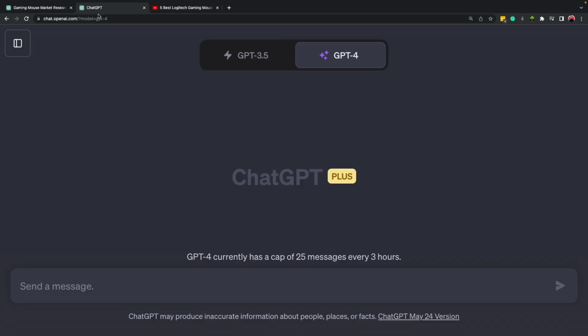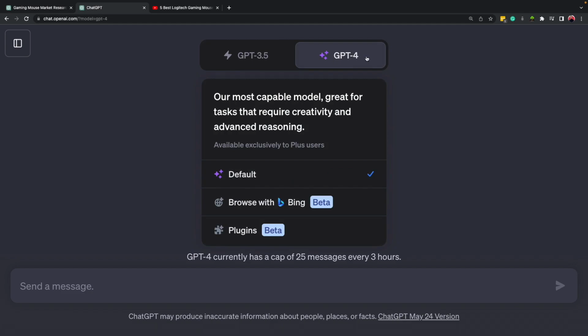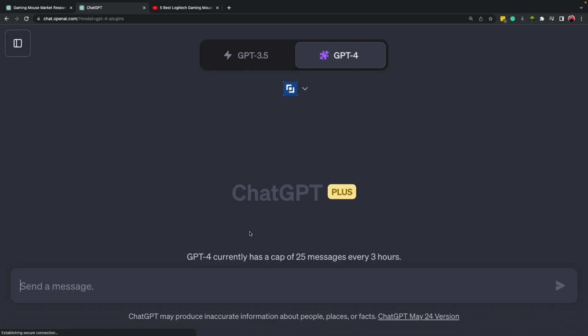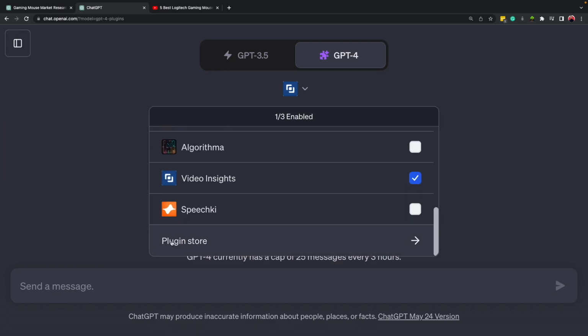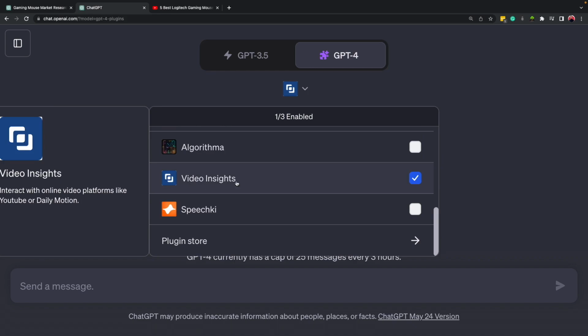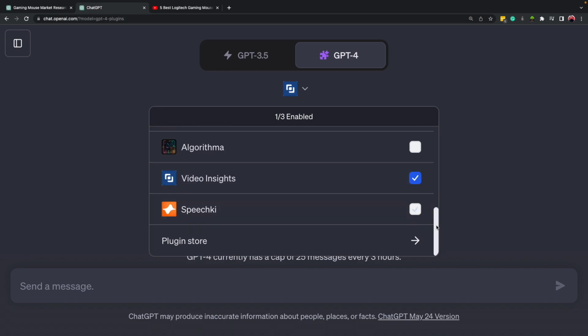And I'm gonna come to ChatGPT. Right now I'm on ChatGPT 4. And if you are a Plus member, right now that I'm recording this lesson, you will have access to ChatGPT with browsing, okay? And also ChatGPT plugins, okay? So if I come to plugins, here you can come to the plugin store and search for Video Insights, okay? Right now, this plugin is activated for me, okay?